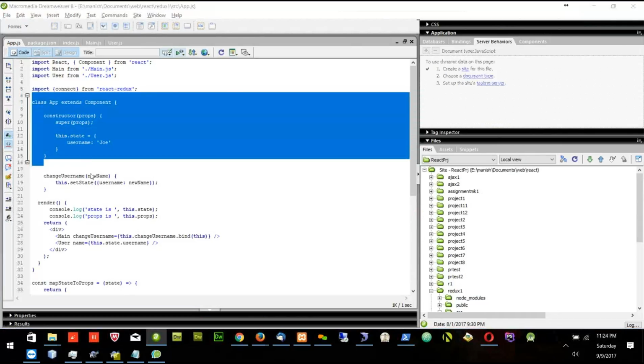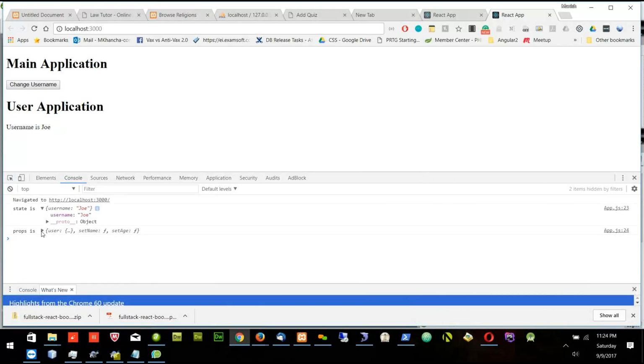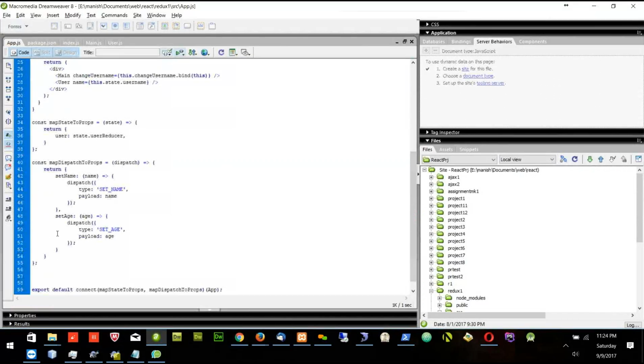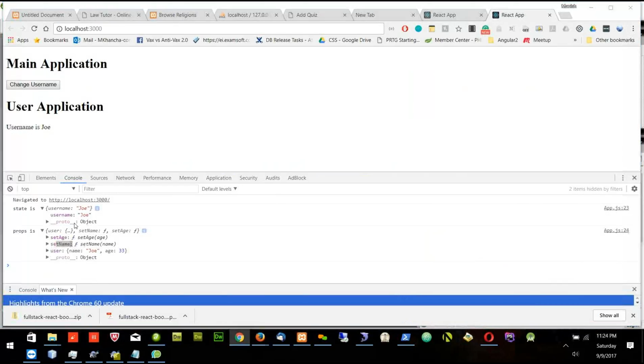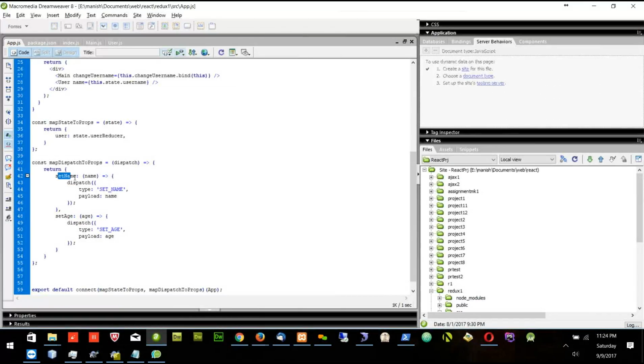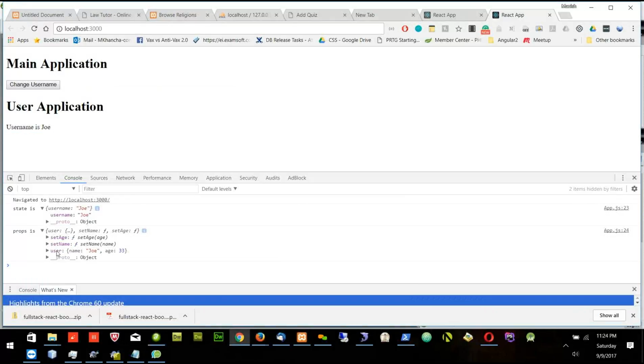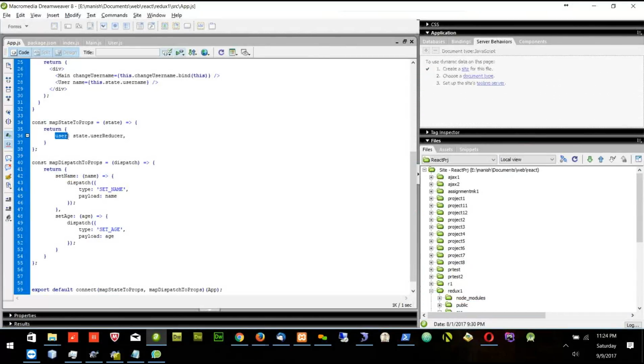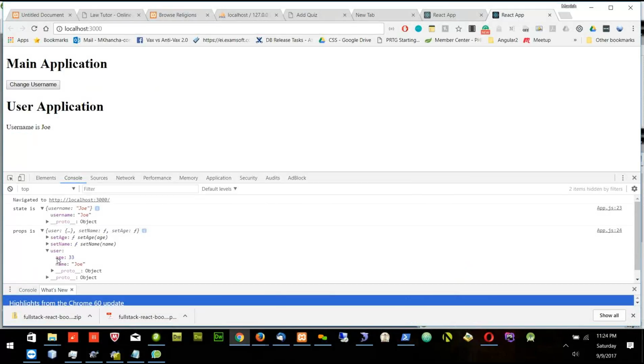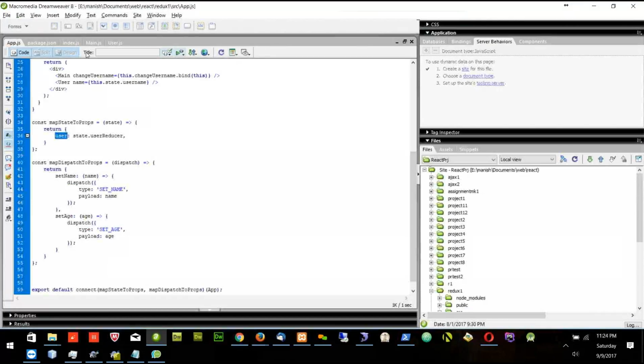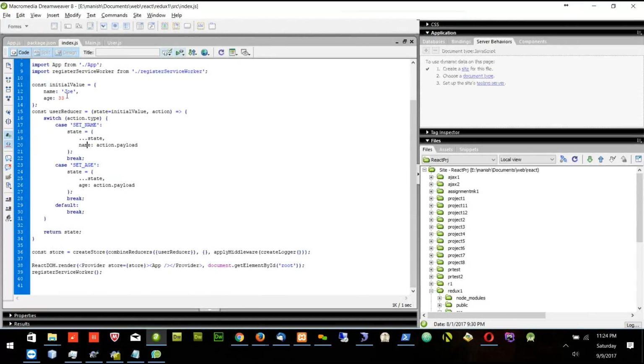And if I go to props, in the props you will see one is called setAge, which we created here. One is called setName, which we created here. And one is user, which we created here. And if we go inside the user, we have age and name, which we created in my reducer.